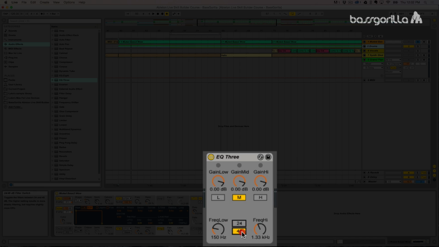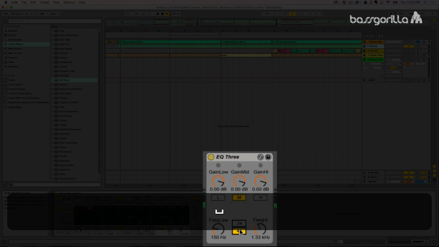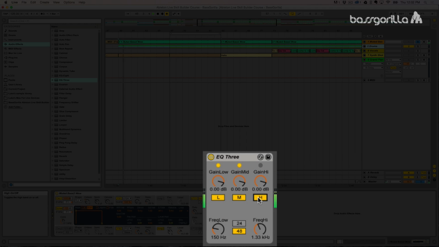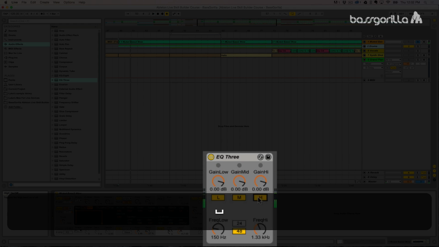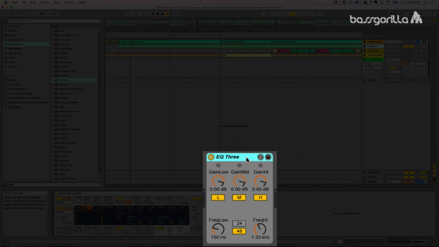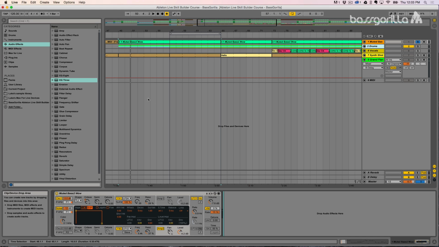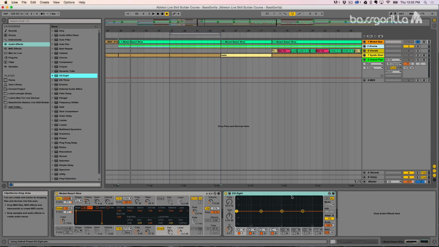This button here controls the slew rate, or the angle of the slope at these cutoff points. Do we want them to be sloped so that they're 24 decibels per octave or 48 decibels per octave slopes? Don't worry about that concept if it's confusing you right now. As you go on through your musical journey, you'll get a better understanding of it. So EQ Three is lovely, but it's kind of basic. So 99% of the time you'll be using EQ Eight.